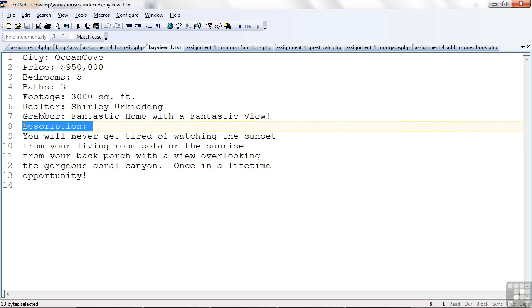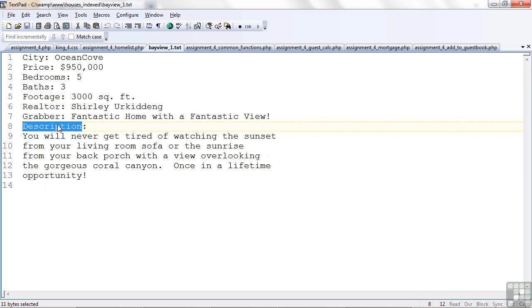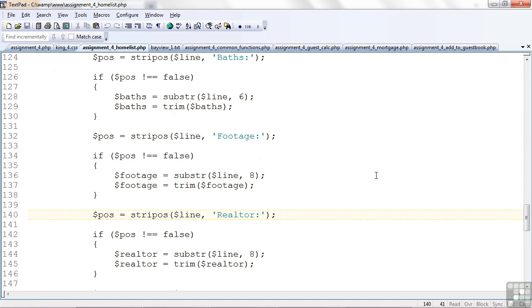I have the description word here, but instead of writing right after that, I have it all be on separate lines from then on. So your program has to know that when you get to description, you just read every line after that, and that's all part of the description. So let's go back to how I handled that.